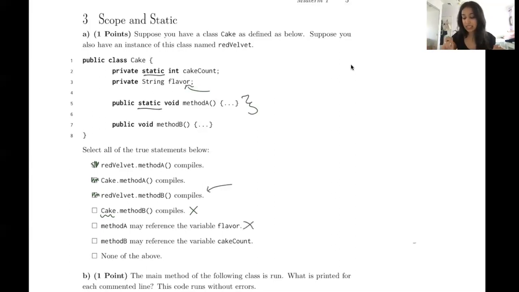The next line asks us, methodB may reference the variable cakeCount. So methodB is an instance method, and cakeCount is a static variable. Instance methods can access both static and non-static variables, and so this one will compile. And this one, obviously, we will leave unchecked because we did check a few of them off, so it's not none of the above.